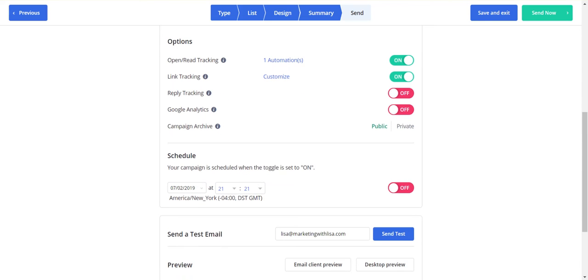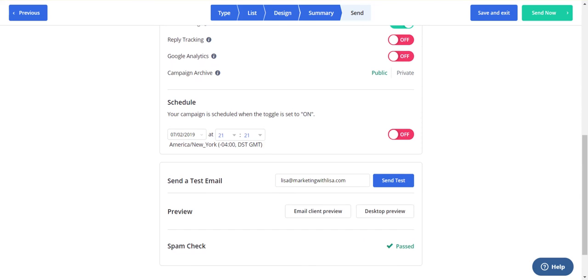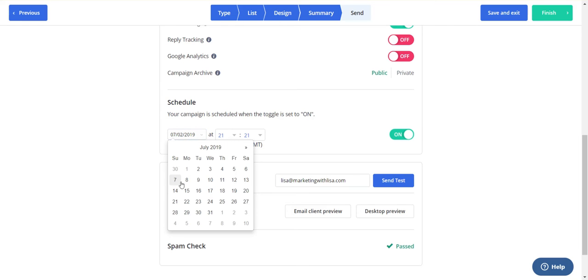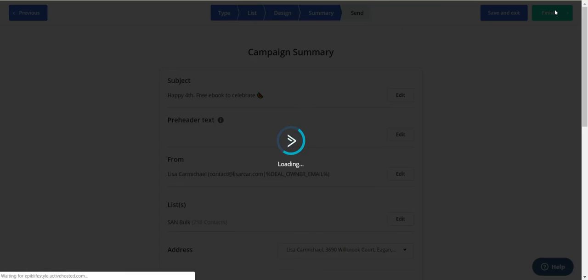And right now I've scrolled down to the bottom, okay? And I'm scrolling because I want to schedule this to go out on July 4th. So I'm going to pick a specific date and choose the 4th, and I'm going to have it go out at 7 a.m. Eastern Standard Time. That's just the time that I've chosen to have all my campaigns go out. And the neat thing about ActiveCampaign, it does have a spam checker, and looks like I passed, so that's great. And I can click finish.